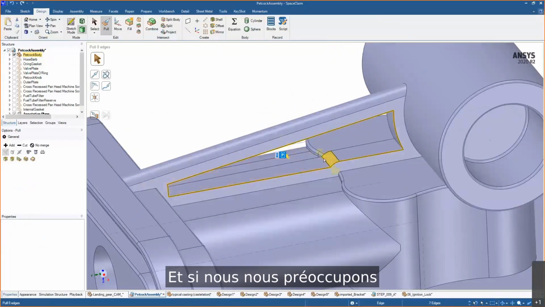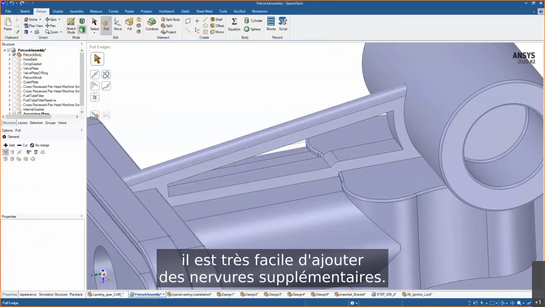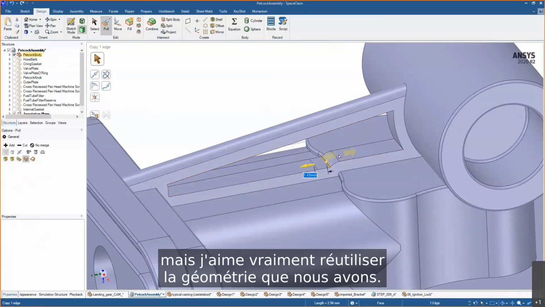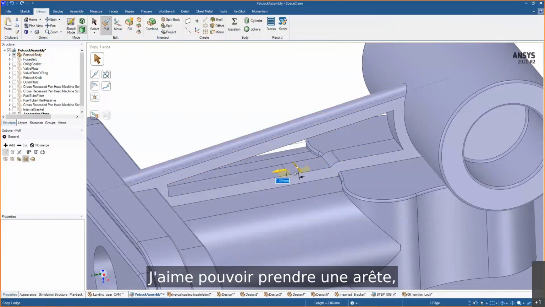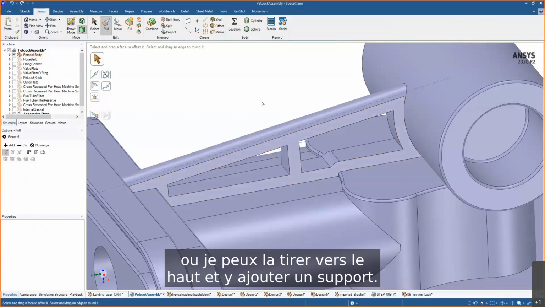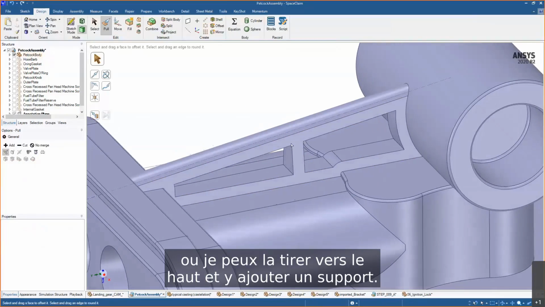And if we're concerned with the stability of the structure here, it's really easy to add additional ribs. I could always sketch it out, and we'll talk about sketching in a minute, but I really like to reuse the geometry we have. I like to be able to take an edge, copy it a couple times. If I need to make a cutout, I could do that real quick, or I could just pull it up and add an extra support there.